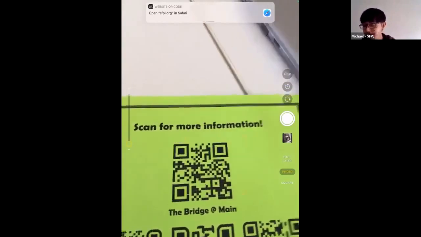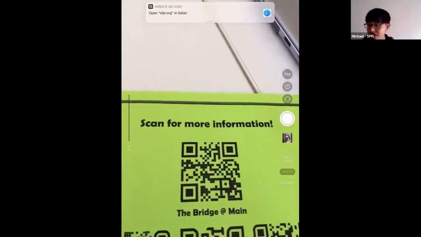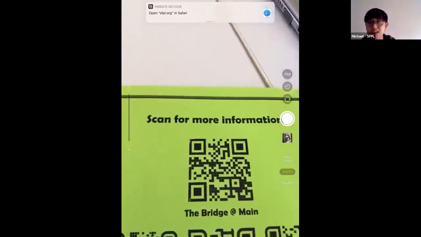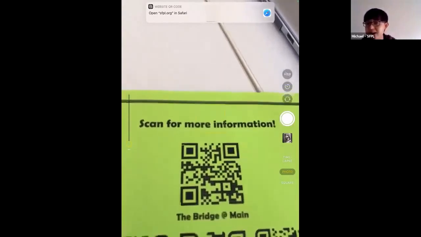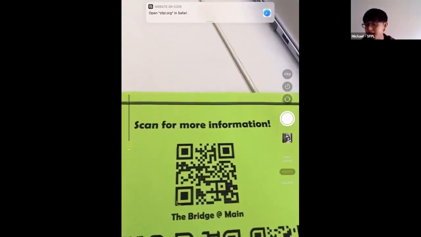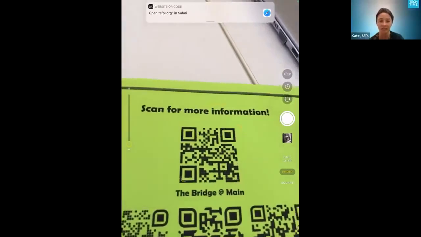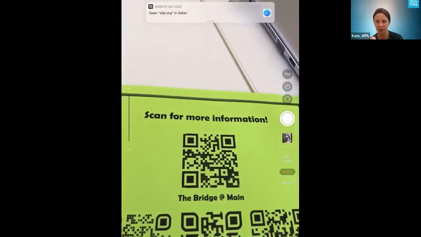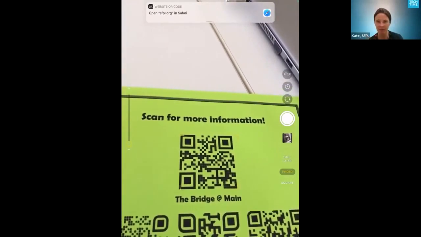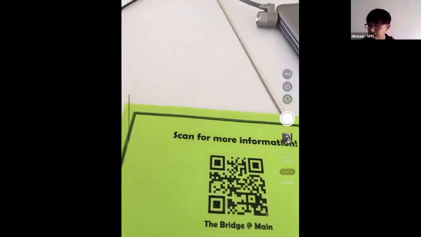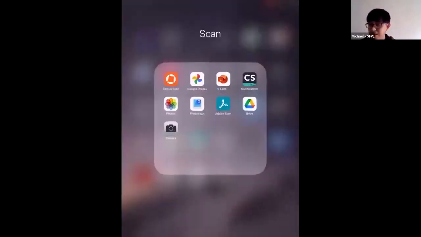So this QR code directs you to our main website, sfpl.org. And that's how you would scan a QR code from your device and go to wherever it's pointing you to. Michael, quick question is relevant here. So to get to this point, did you open up your camera app on the iPad? Yes. So all I had to do is open the camera app on my iPad.